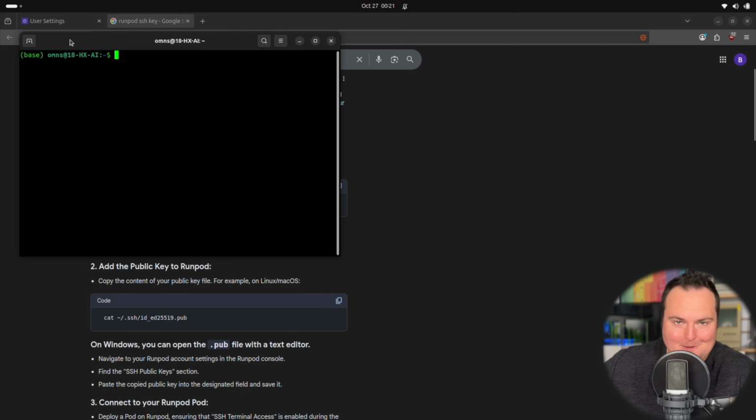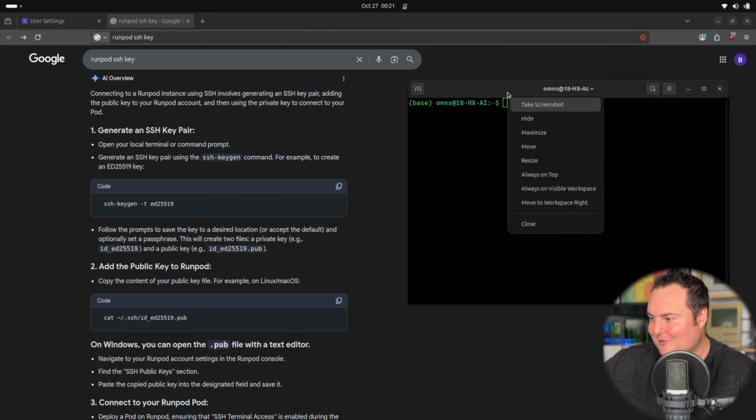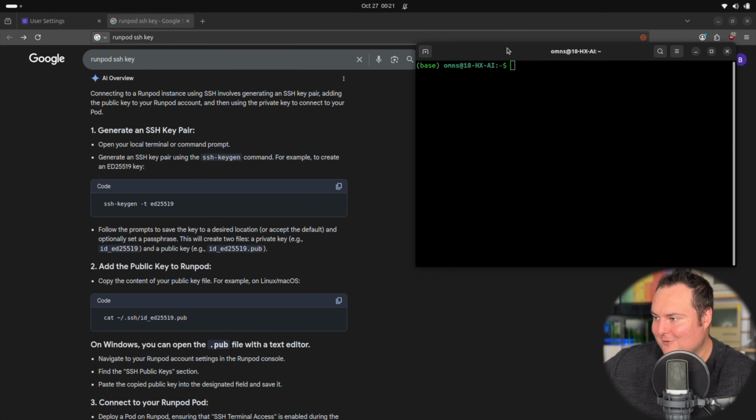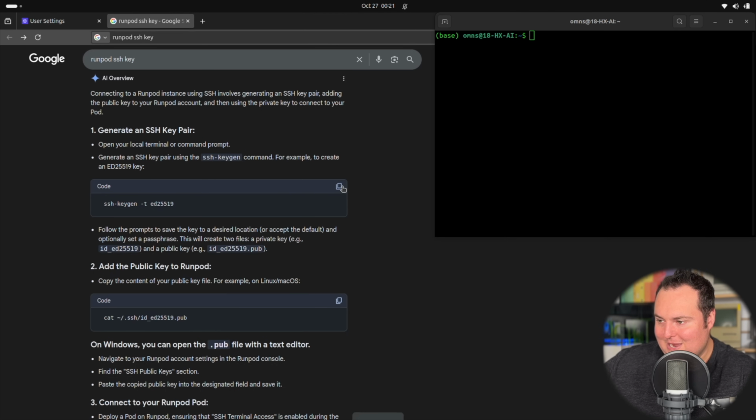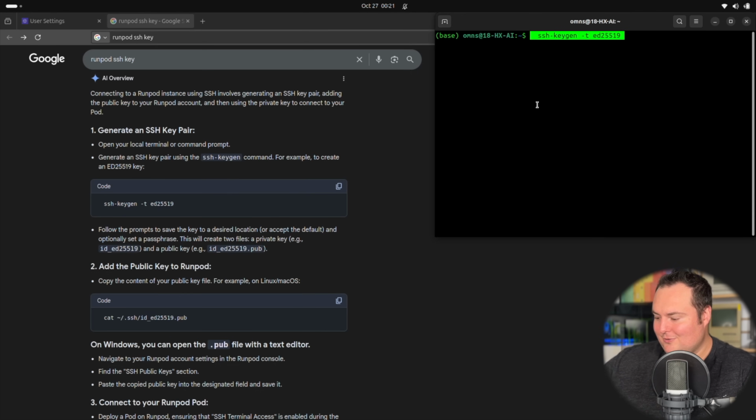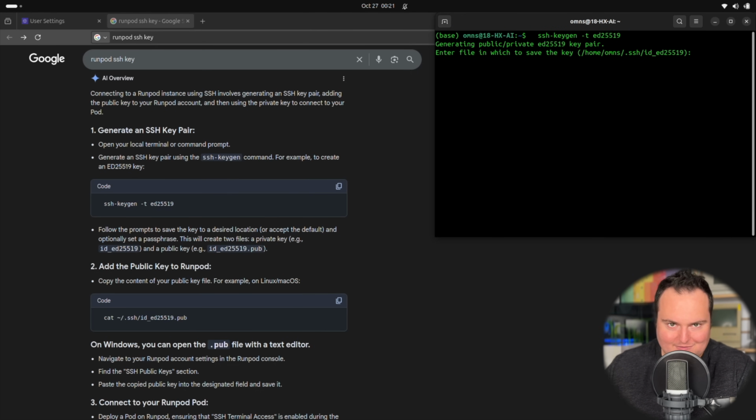So first and foremost, I am going to keep this on top so it does not disappear when I click into the browser. We're going to just run this command right here, which will, as it says right here, generate an SSH key pair using the ssh-keygen command. So that is what we're going to do right here in our terminal window, which, as I said, you'll need a little bit of familiarity with the terminal, which I would assume you would have if you're interested in doing some of these things.